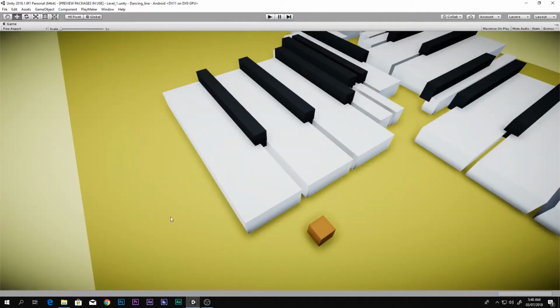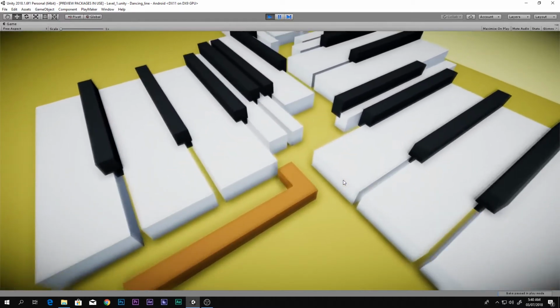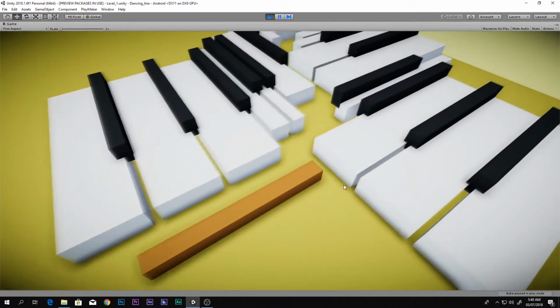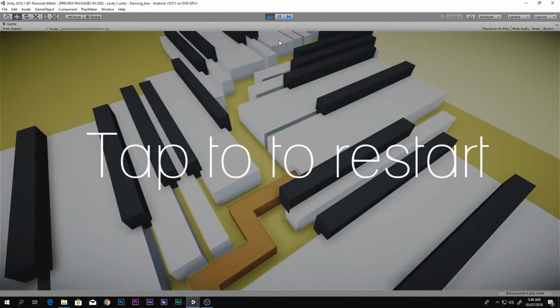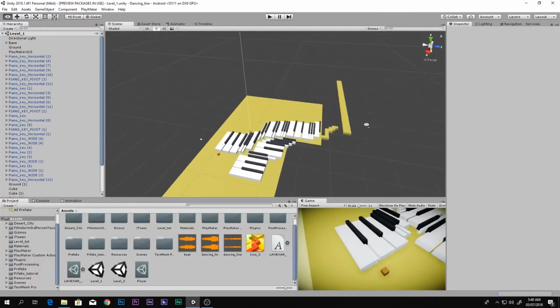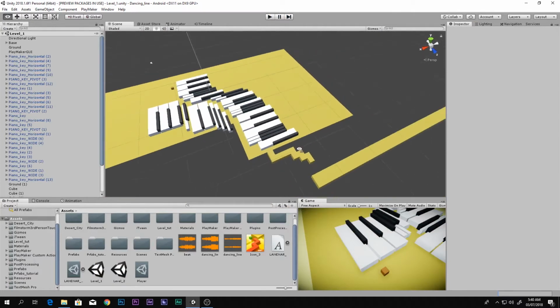There we go. So this was the kind of mechanics I made, and this is all about the tutorial. This is what we're going to make today, and so let's get started.